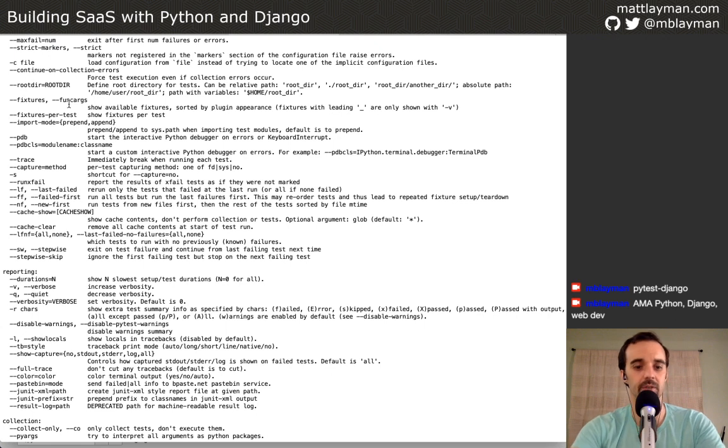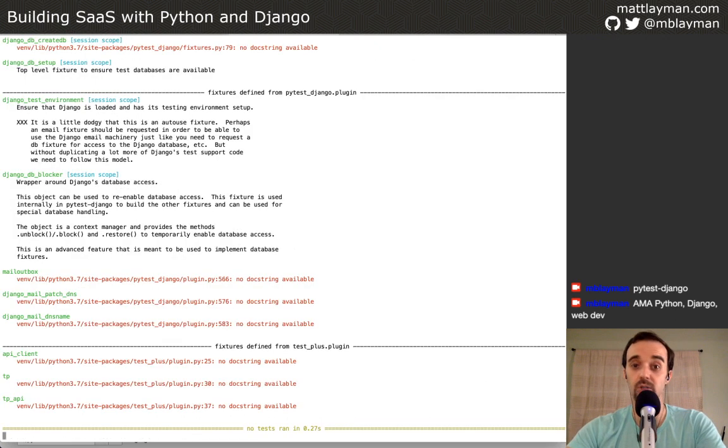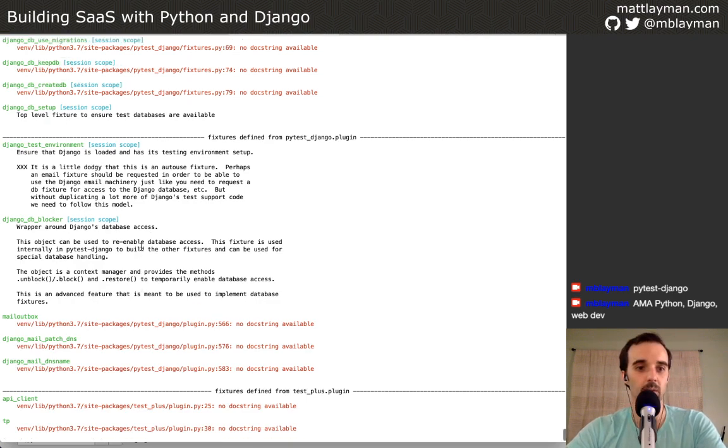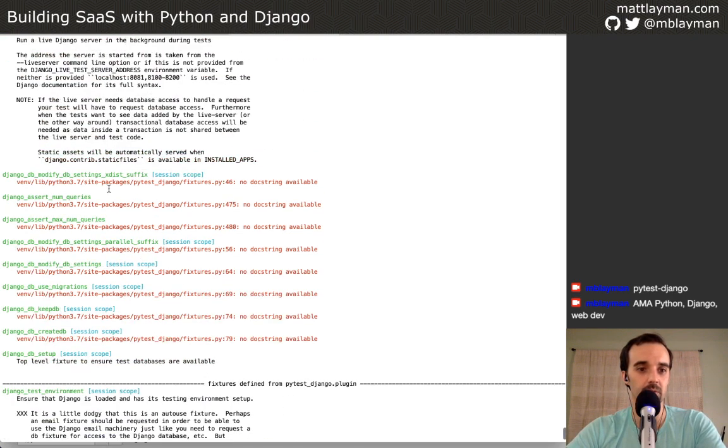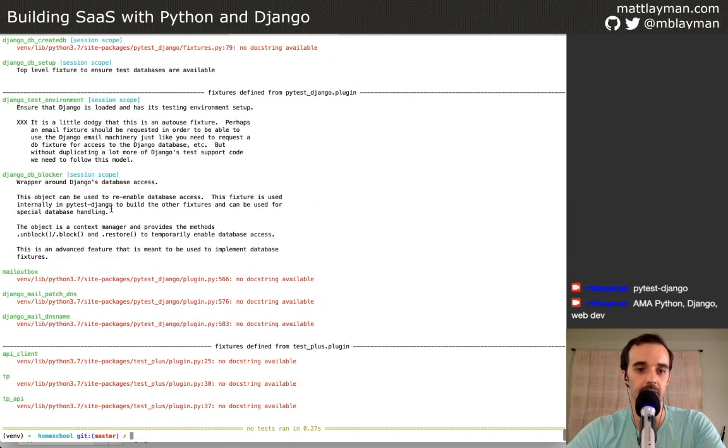Yep, --fixtures. So we can do this. We can say pytest --fixtures, and it can show you what testing tools are available and where they come from. Most of these will come from Pytest Django or the built-in ones from Pytest itself. And then at the bottom, we can see that the Test Plus plugin exposes an API client, a TP for the plugin, and this, I don't know what this TP API is, probably something similar. So we're going to use those.